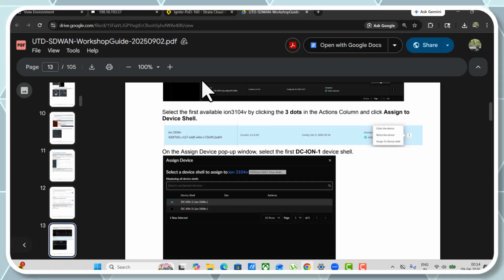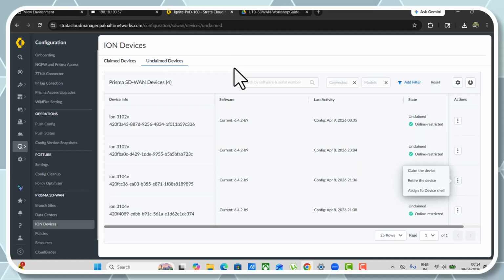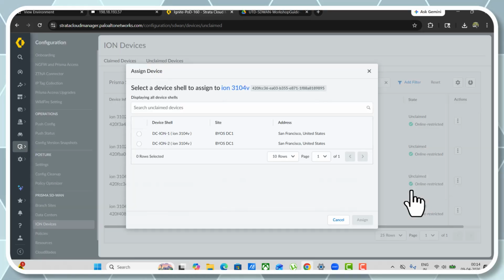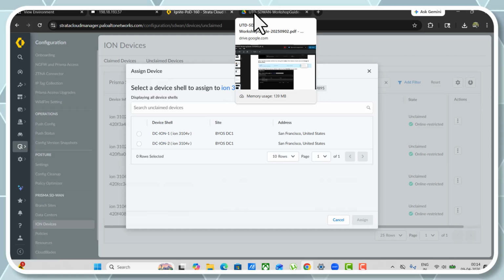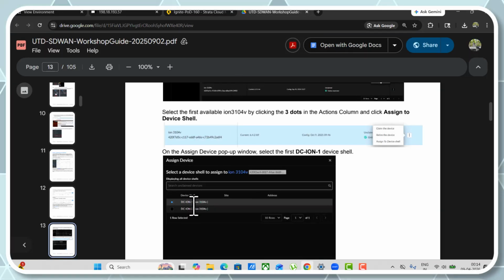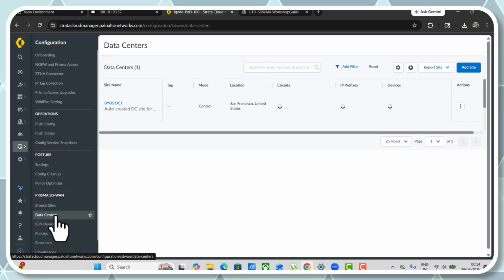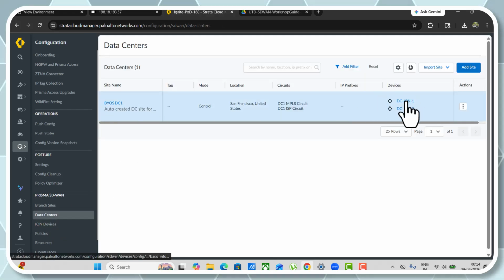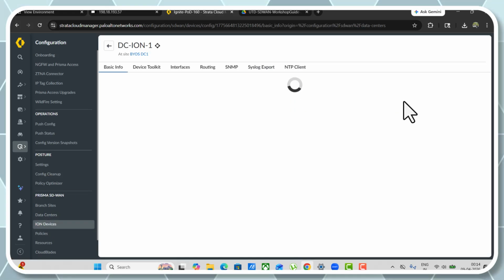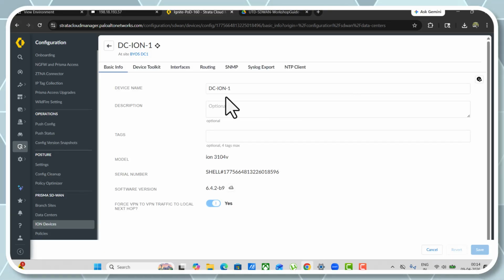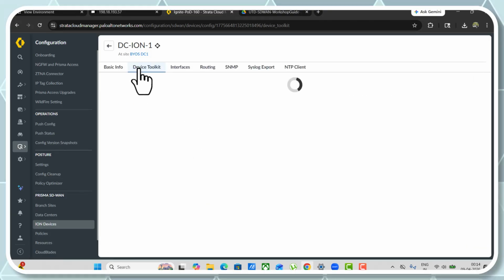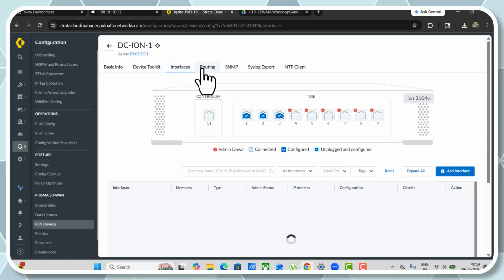So in this case, when I click assign to device shell, it asks where you want to assign it. It is saying assign here, DC Ion 01. They have already created this, so we need to assign here, DC Ion shell. Let me show you one more thing here. If I go to data centers, go to DC Ion 1 and click here, you can see these things, but we need to claim that device.